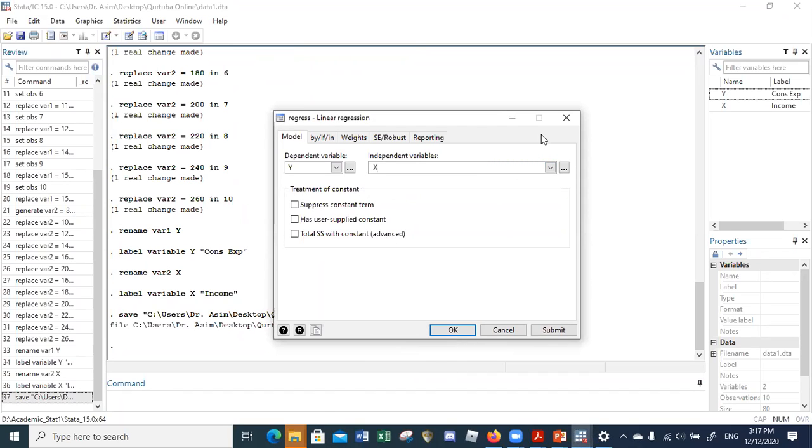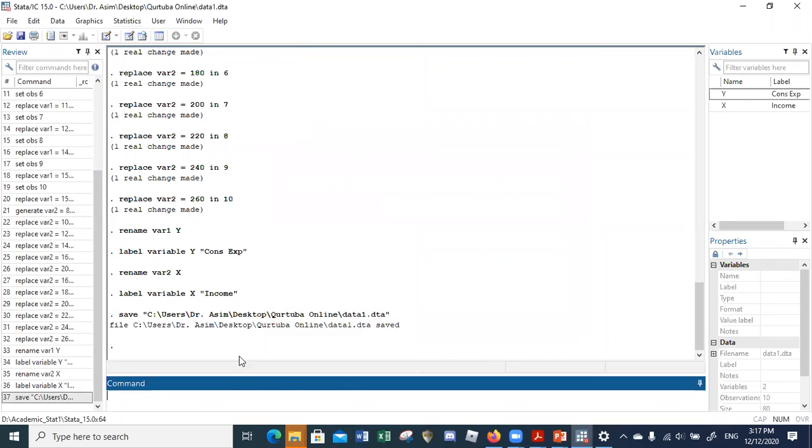After saving the data, just click cancel, go out of the editor, come back to the main window, okay?